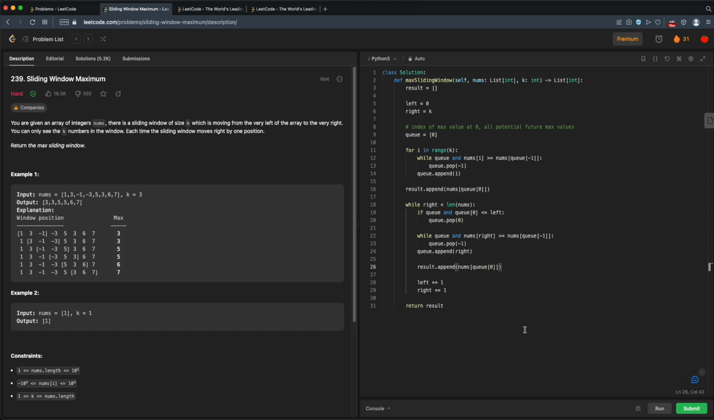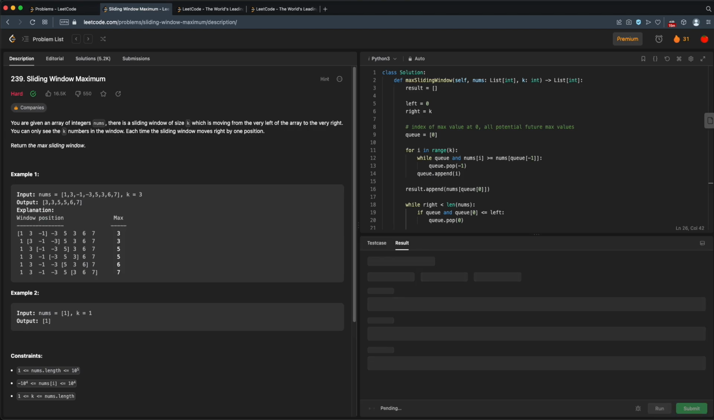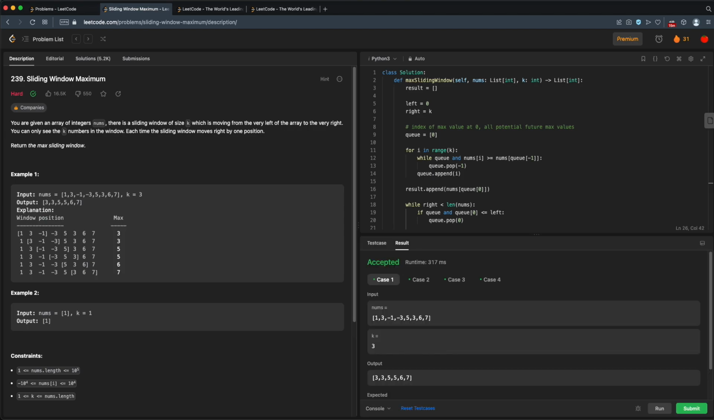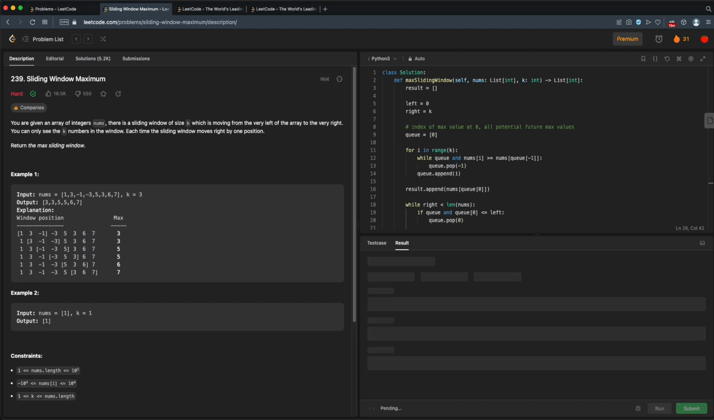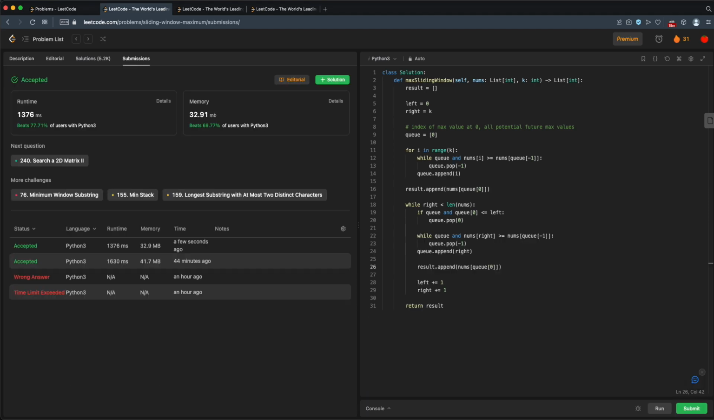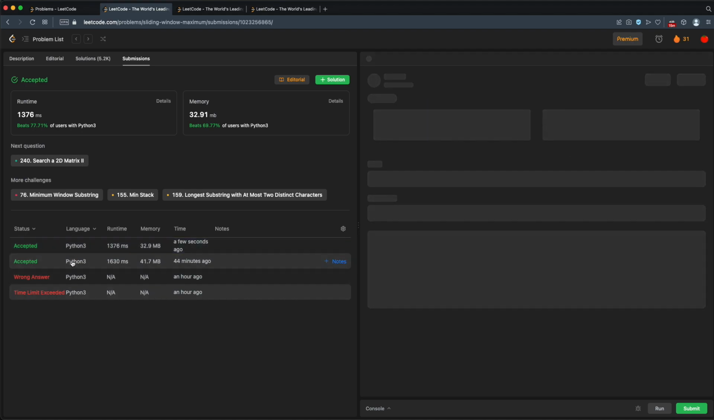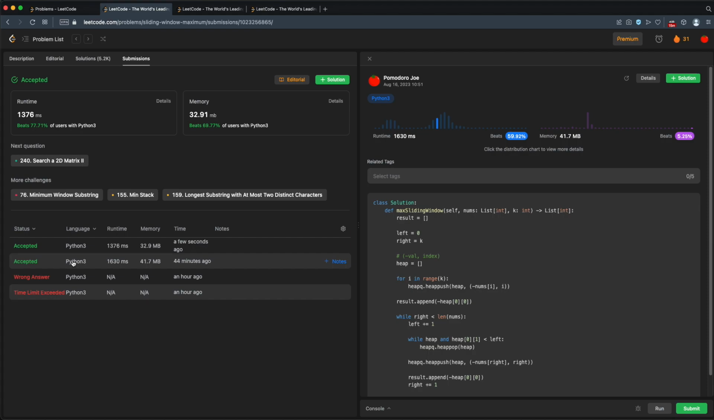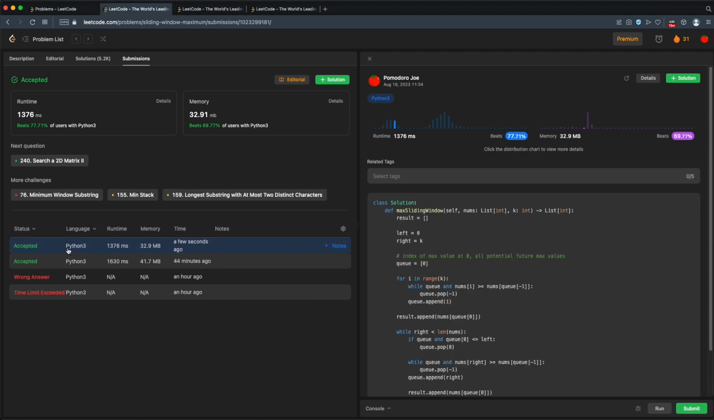Okay, so hopefully this will make sense. I'm not explaining this very well, but hopefully you can follow along. Let's run this and see how it goes. Okay, and that works. Let's submit this and see if we do better than our heap solution. And it looks like we do a little bit better. Our previous solution was a heap solution with 59% for runtime and 5% for memory. This queue solution gets 77% for runtime and 69% for memory. So it does do better.